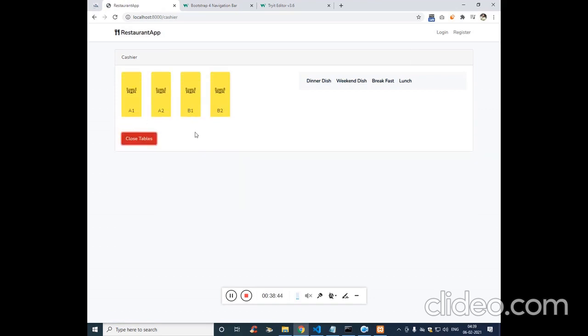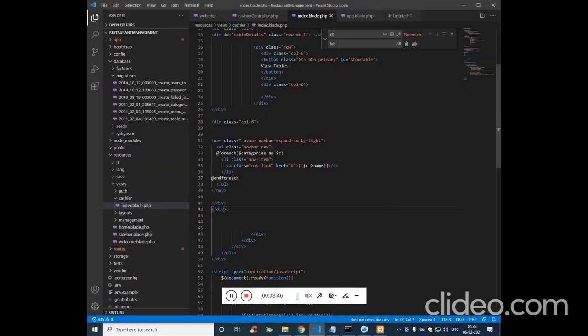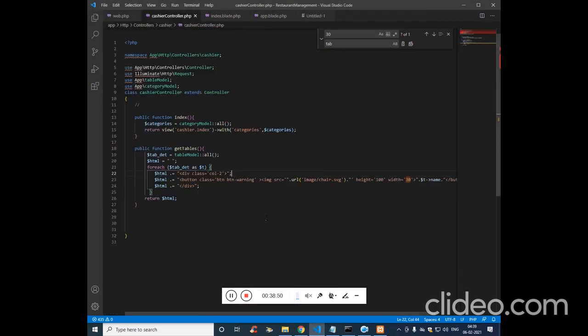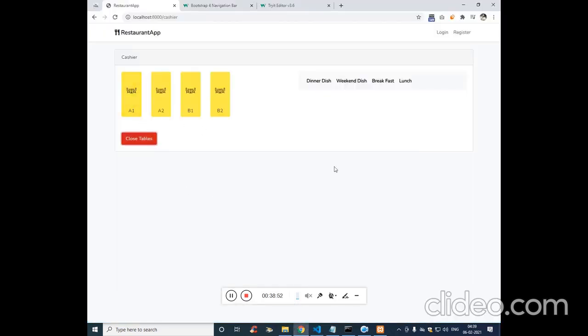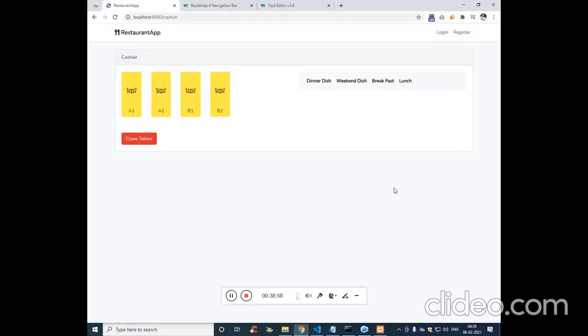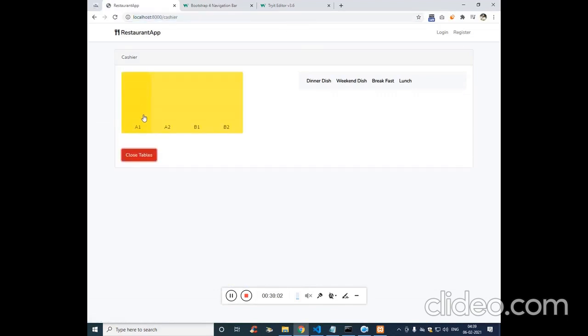This seems to be too small, so I have just used control. Let's change the height to 50 and the width to 75. Fine. Now if you see, once I click here, I want the relevant menus to be available for this particular category. That's what we are going to do in the next section.